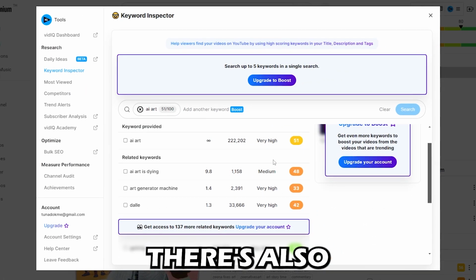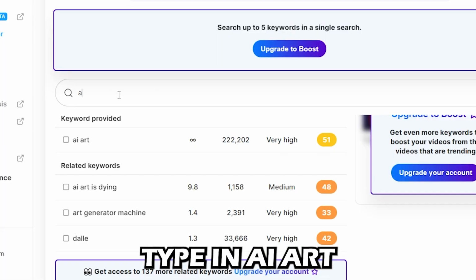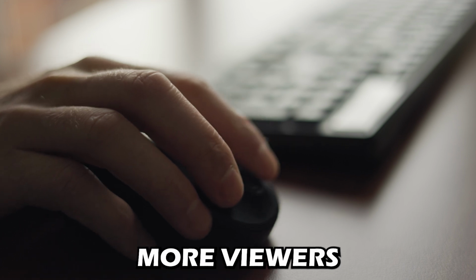In this tool, there's also a feature called the Keyword Inspector. This is where the magic happens. Type in AI art or any related term, and it will show you a list of keywords that people are searching for. Use these keywords to optimize your video titles, descriptions, and tags. This makes your videos more discoverable and helps you attract more viewers.